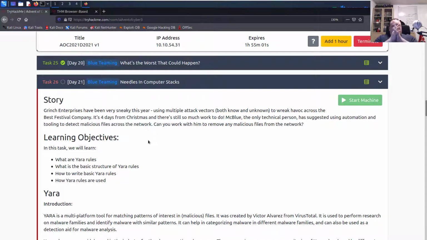So, Grinch Enterprises have been very sneaky this year. Using multiple attack vectors, both known and unknown, to wreak havoc across the best festival company. It's 4 days from Christmas, and there's still so much work to do. MacBlue, the only technical person, has suggested using automation and tooling to detect malicious files across the network. Can you work with him to remove any malicious files on the network?